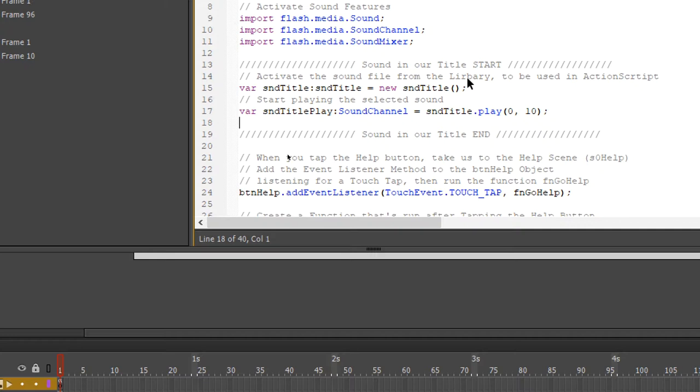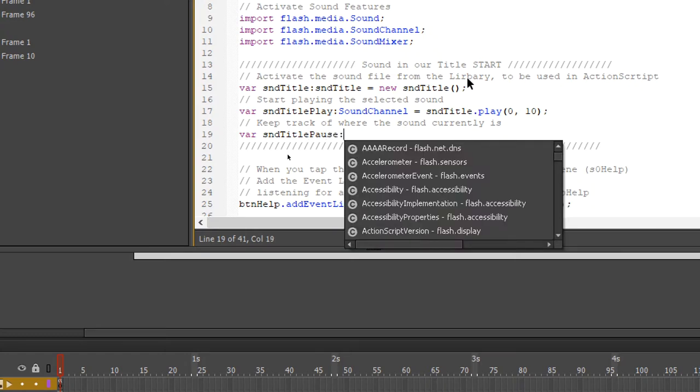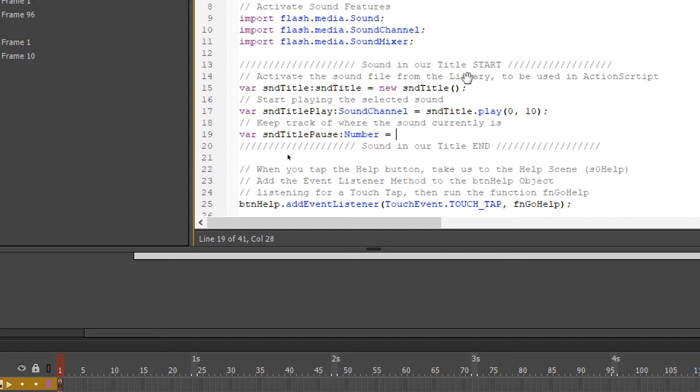And because we want to play the sound as we go to different parts of the game and we don't want the sound to start over, we'll keep track of where the sound currently is. So var sndTitlePause:Number = 0. This is a variable that keeps track of where the sound is playing.